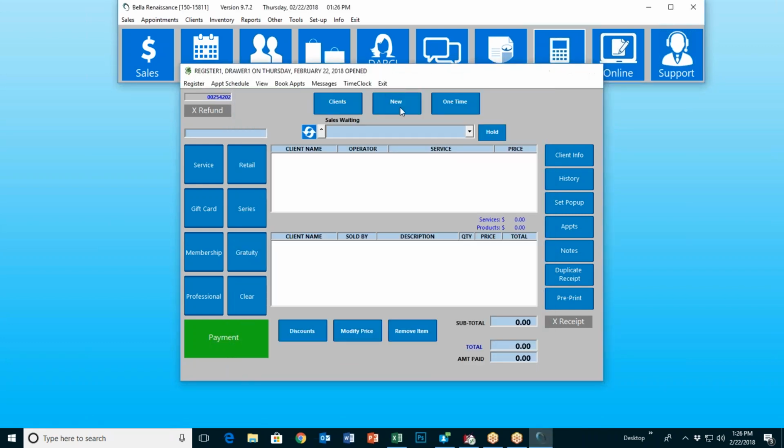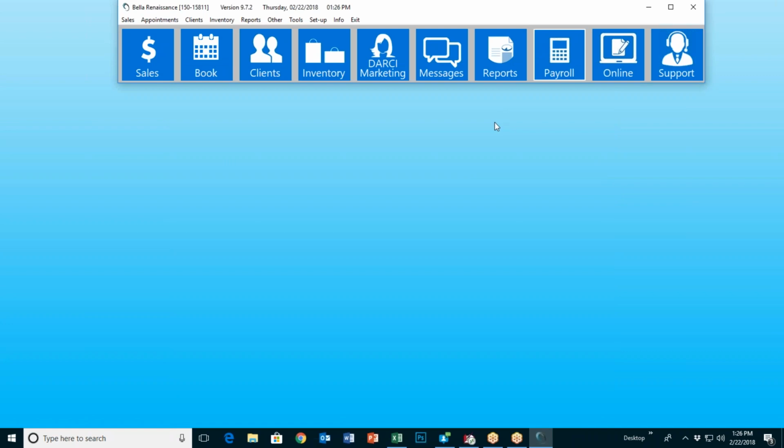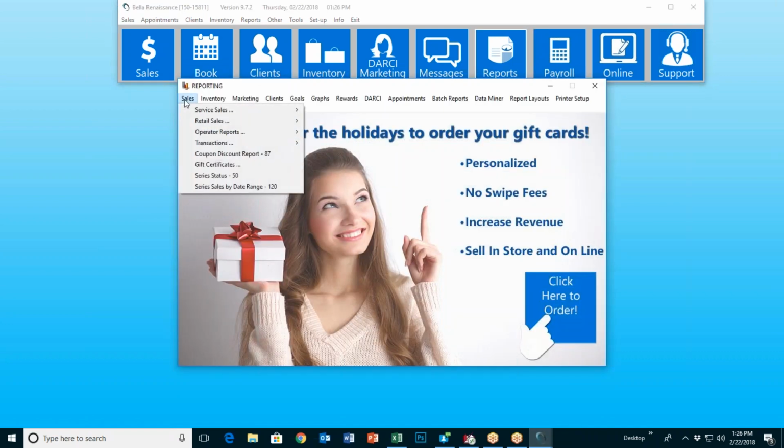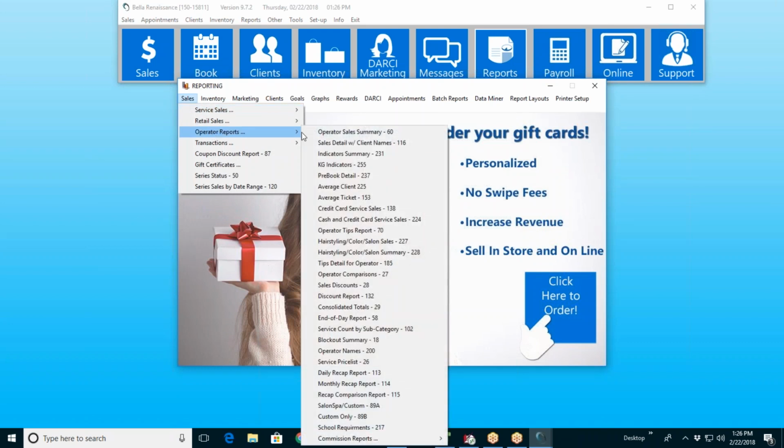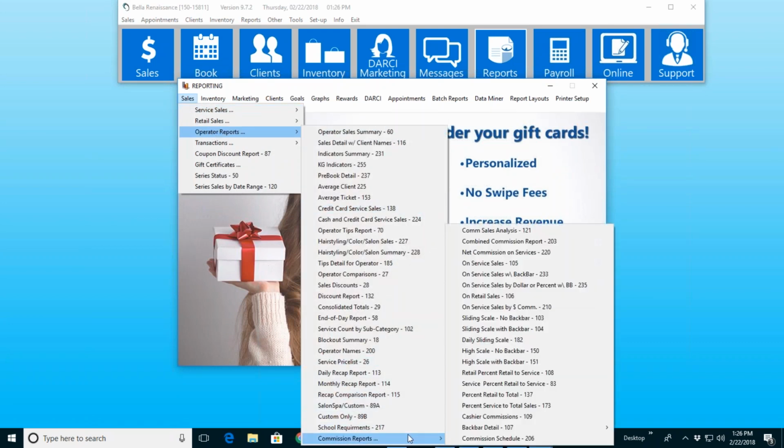Okay, so let's take a look. There are lots of different commission reports because they're all based on whatever different types of commissions you want to run. So I go to, whoops, not payroll, I go to reports, and I go to sales, and I go to my operator reports, and I go all the way down here to the bottom where it says commission reports. And then here are all of my different types of commission reports. And they're going to give you different information based on what type of commission you've created. So for instance, if I was strictly on dollar amount, then my commission sales analysis wouldn't do anything for me because that's not a dollar amount report. This one is, so I could do this one and see my dollar amounts on this one.